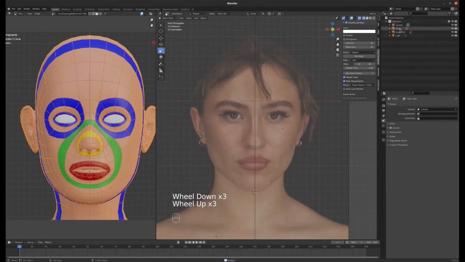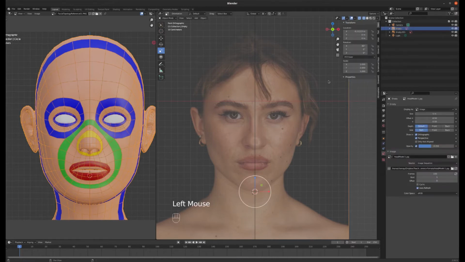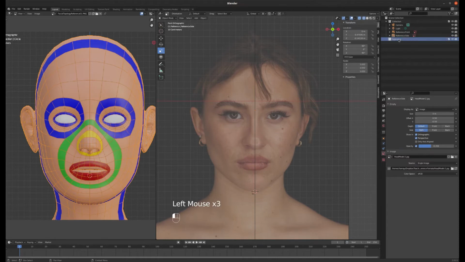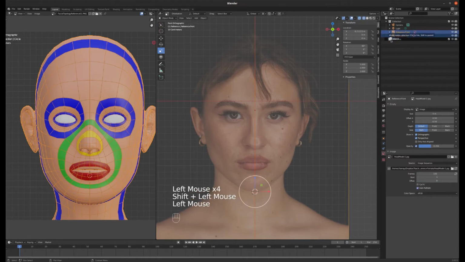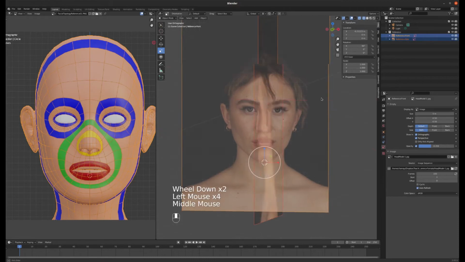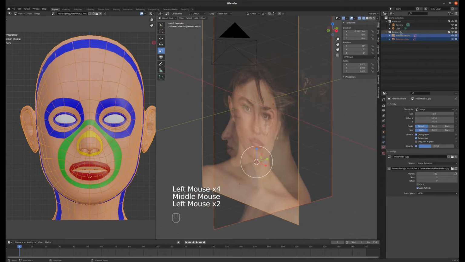The next thing I'm going to do is I'm going to name my reference images. So empty is going to become reference-front. Empty.001 will become reference-side. Now I'm going to create a new collection. I'm going to call it reference. I'm going to place these objects both inside of that, and that's so that I'll be able to treat them as a group. I can hide or unhide my reference images all at once by hiding and unhiding this collection.